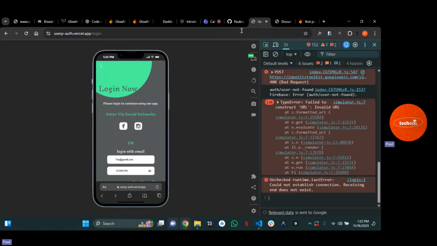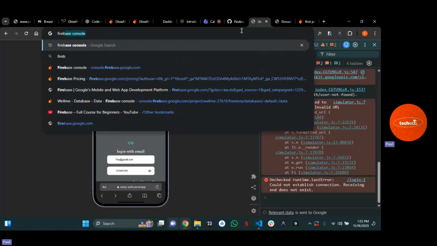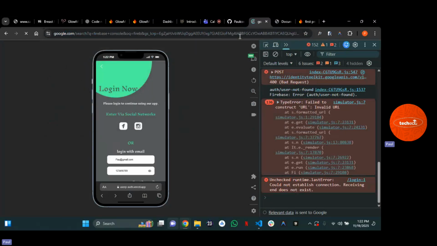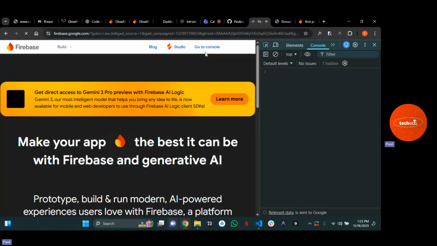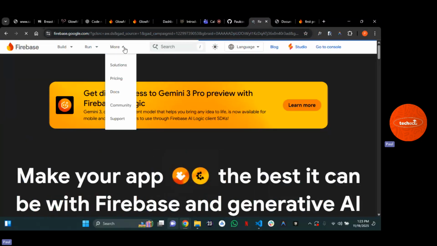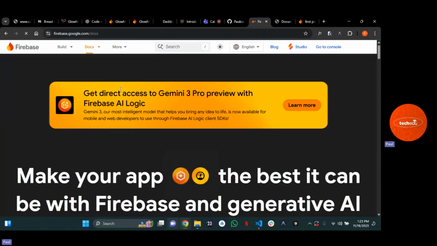If you search for Firebase console and you click on Firebase, in this place you should be able to see docs here. If you click on docs, like I told you, before you can integrate any API, what do you have to first of all do? Read the docs. Read the manual. You cannot understand anything in programming if you do not read the manual.